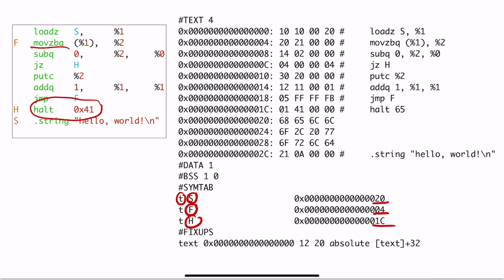Now the advantage of using these labels instead of hard-coded addresses or hard-coded number of bytes to jump forward or backward is that if you make changes here, for example, if you add a few instructions, then the address of this string changes, the address of this first character. It no longer will be hex 20. Now, when you use labels, the assembler will keep track of the actual address for the string, so you don't have to change the address yourself.